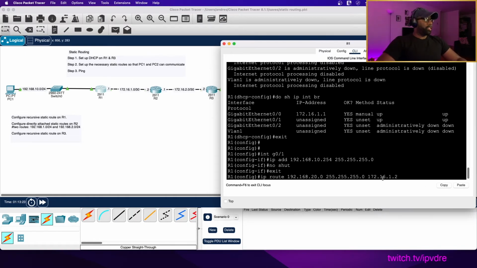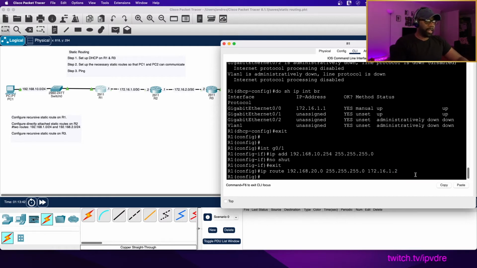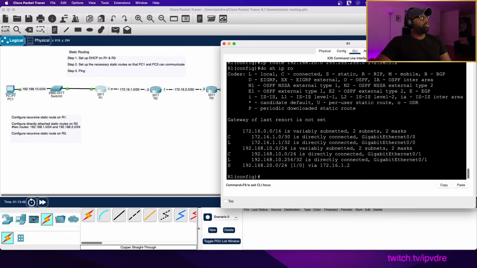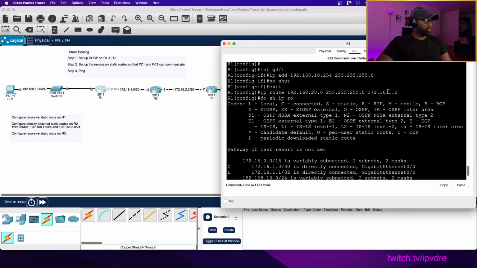In order for this next hop to be valid, this router has to know how to get to the network that this next hop IP address is in, right? So let's go ahead and issue that, and let's check the routing table. Do show IP route. So we issued this recursive route, right?